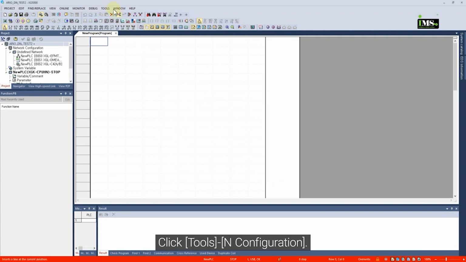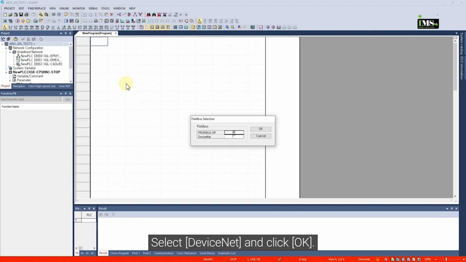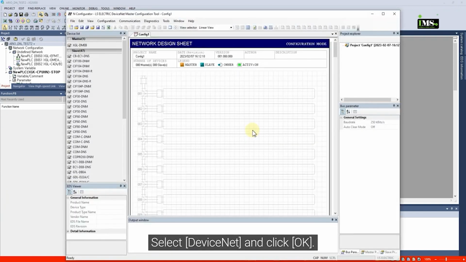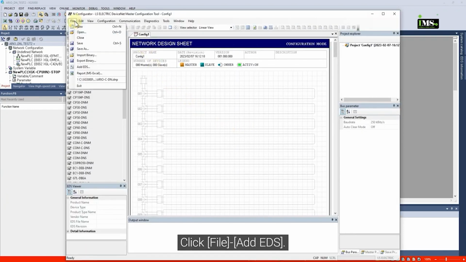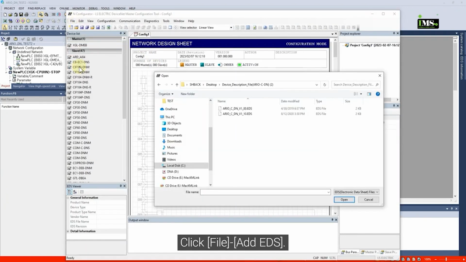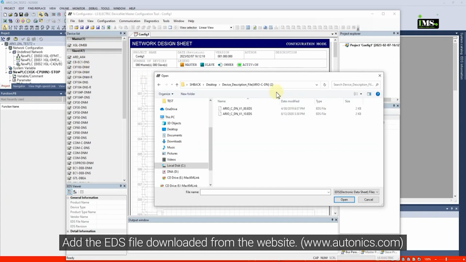Click Tools and Configuration. Select Device Net and click OK. Click File, Add EDS. Add the EDS file downloaded from the website.